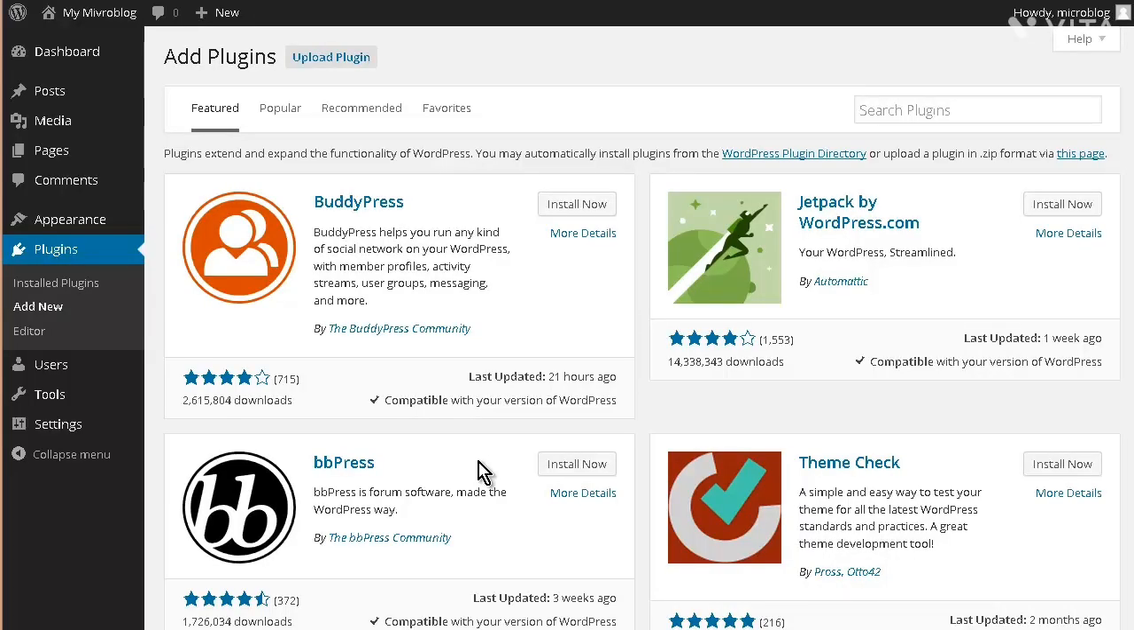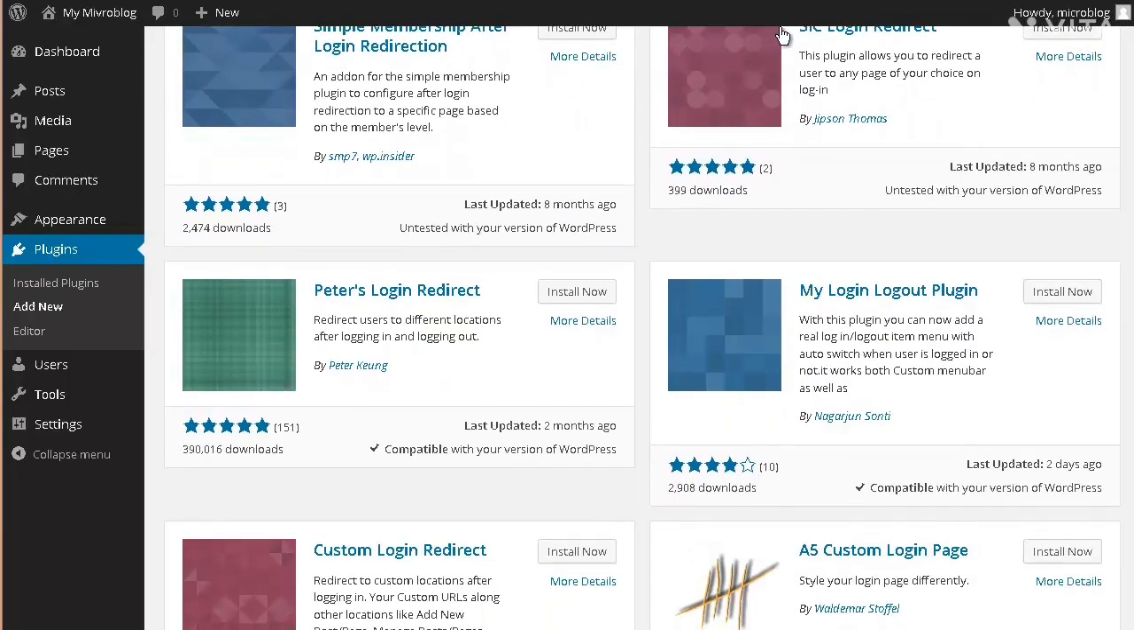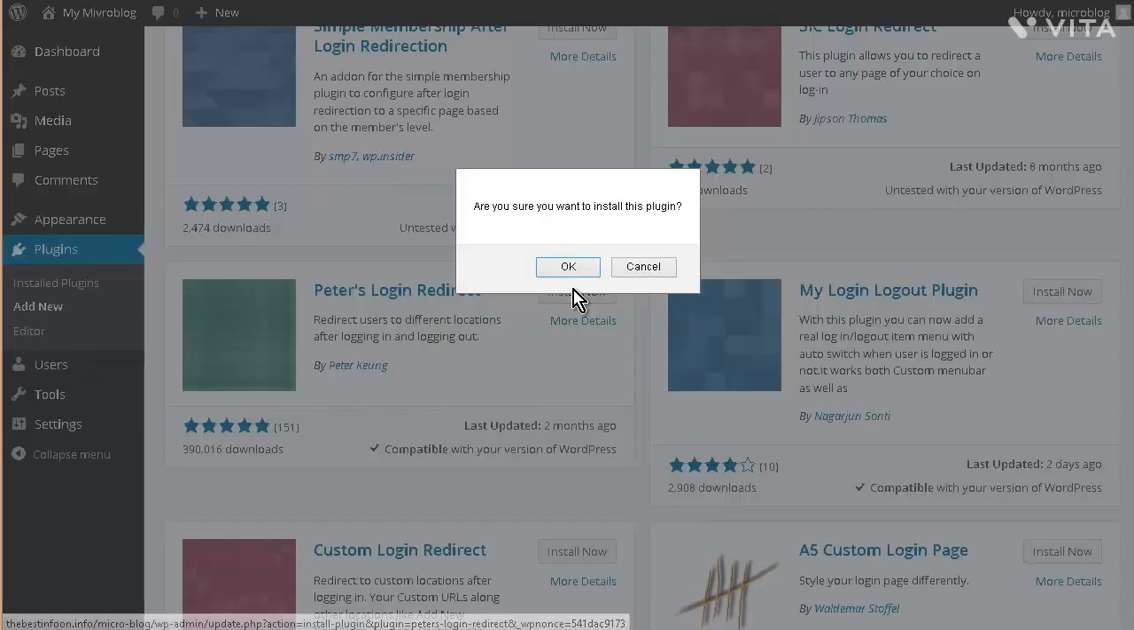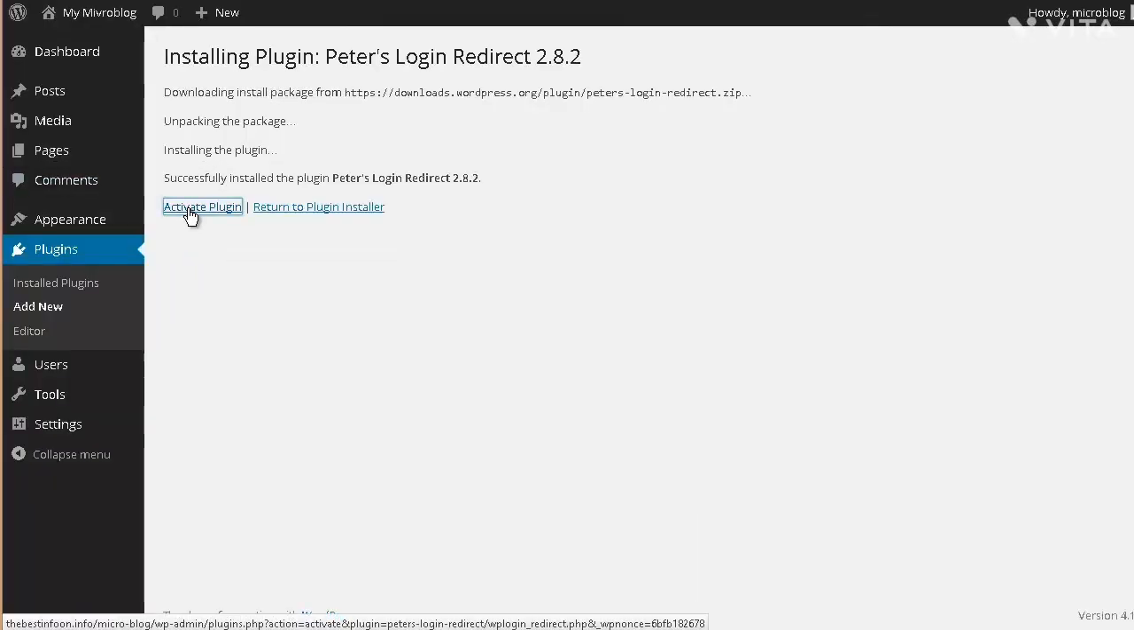Okay, now the next one we want is something that will redirect logins to the front page. Normally when you log into WordPress, it's going to put them right at their profile page, and we want them to go to the front page when they log in. Okay, so we're going to go here to Login Redirect. And the one I like to use is called Peter's Login Redirect. So we'll install this one, and let's activate that one.